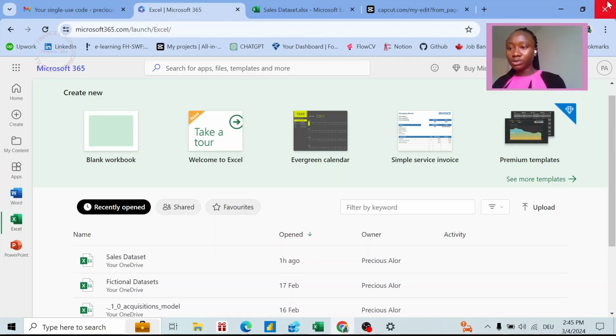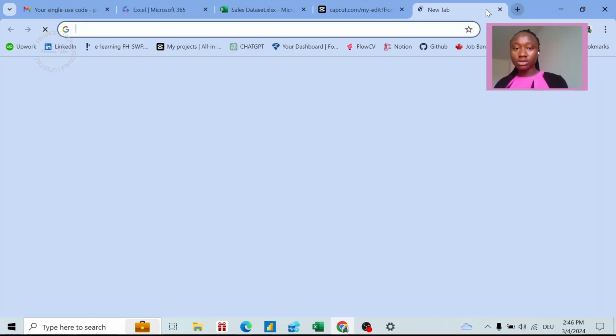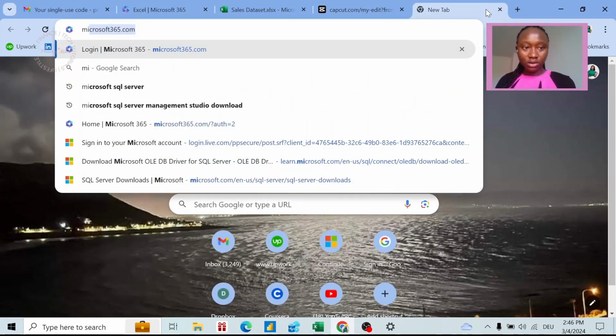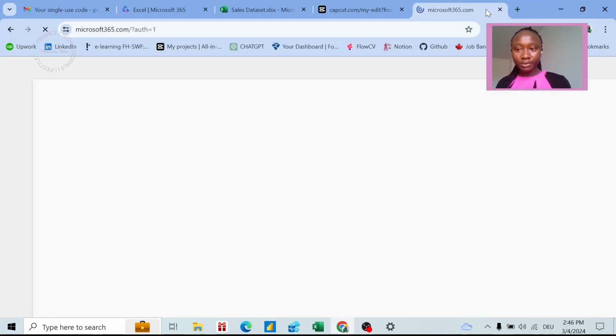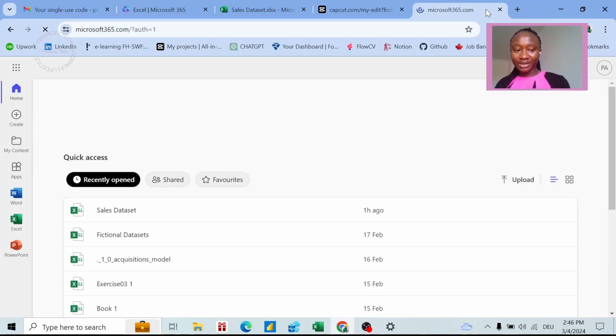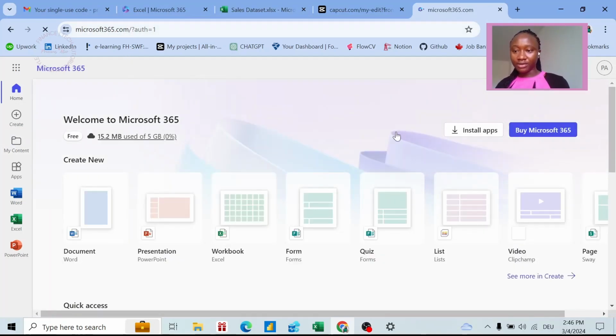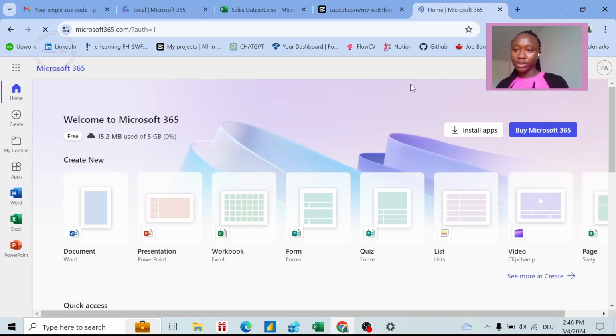So the first thing you have to do is to create a profile if you don't have one. But if you have one, simply log in. So I have a profile and I'll just log in. But in case you don't, you just write Microsoft 365 in your browser and open it. It's still opening my account because I already have an account. But if you don't, just follow the instructions and create a profile the same way you create a profile for any other platform.